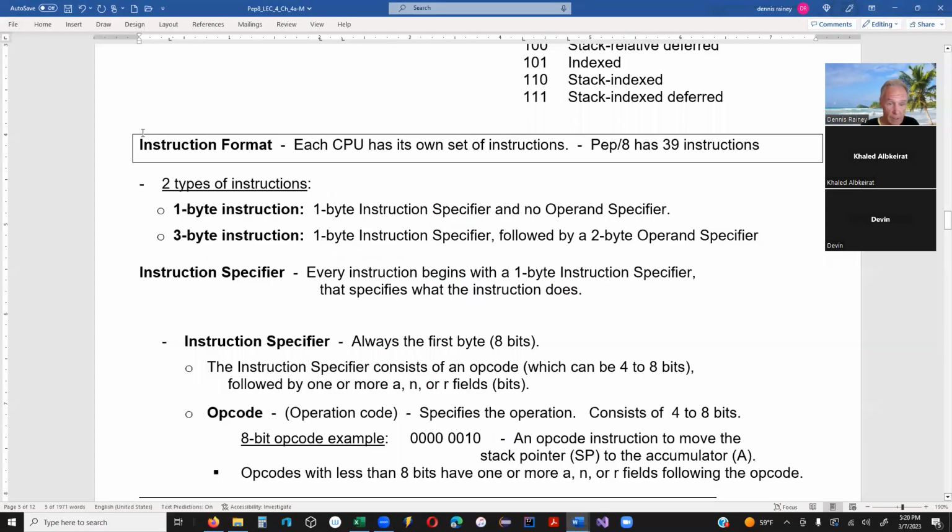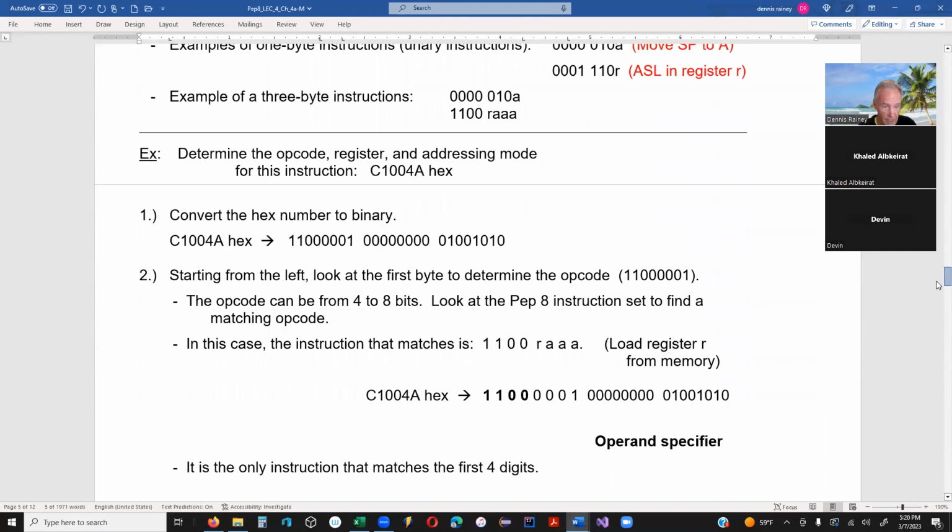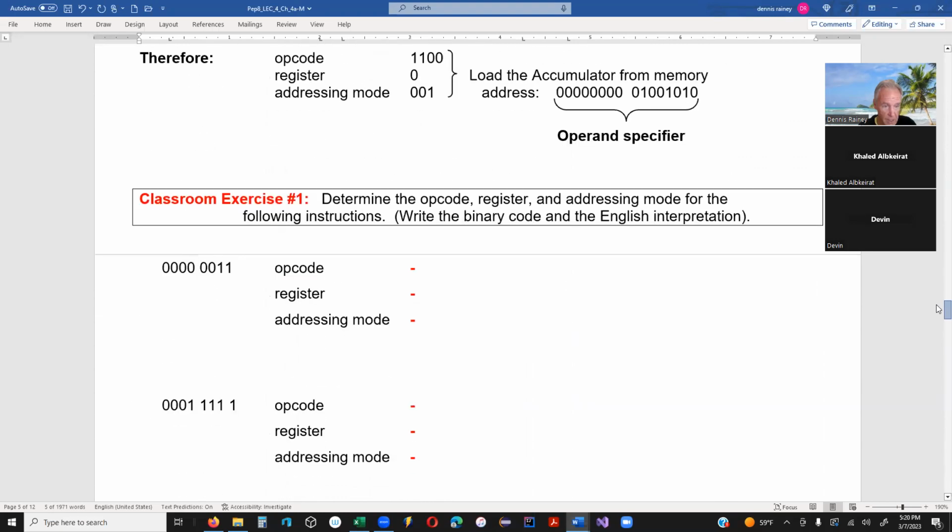Okay, let me see how we're doing here. Just want to make sure this stuff we'll be able to go through fairly quickly because we've done it. Yeah, okay.